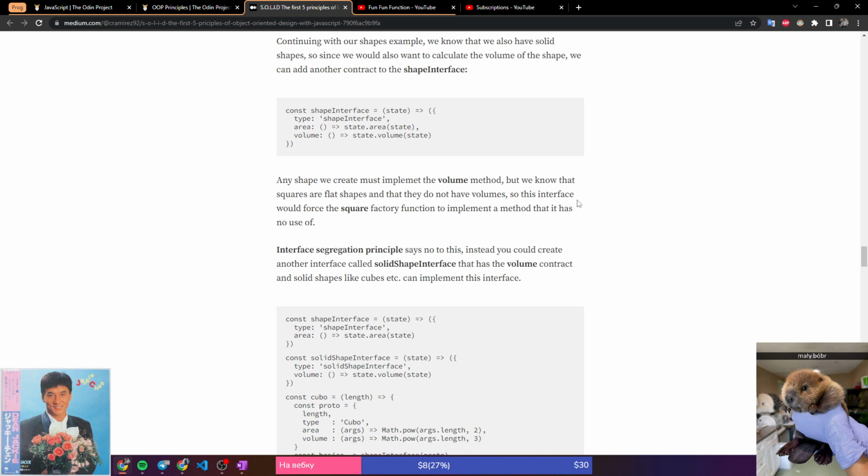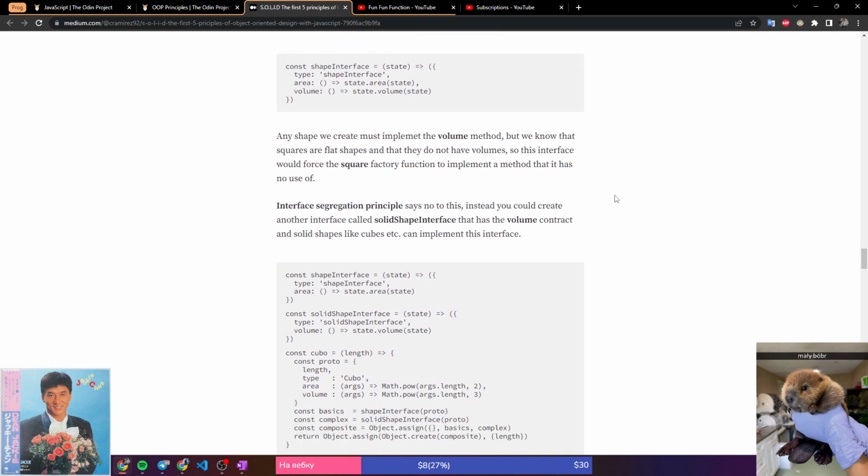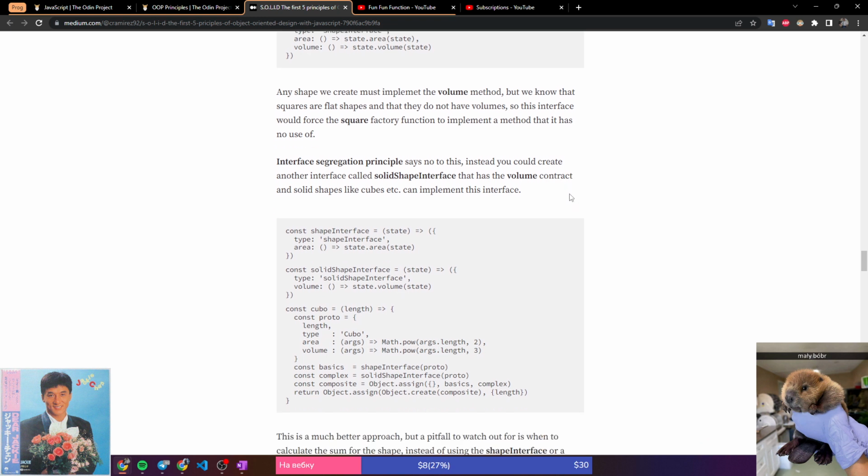Interface segregation principle says no to this. Instead, you could create another interface called solid shape interface that has the volume contract, and solid shapes like cubes can implement this interface. Shape interface.